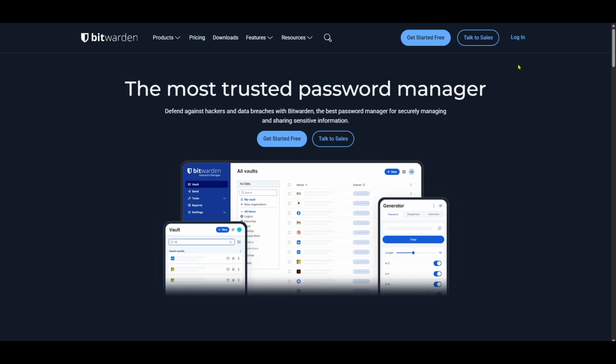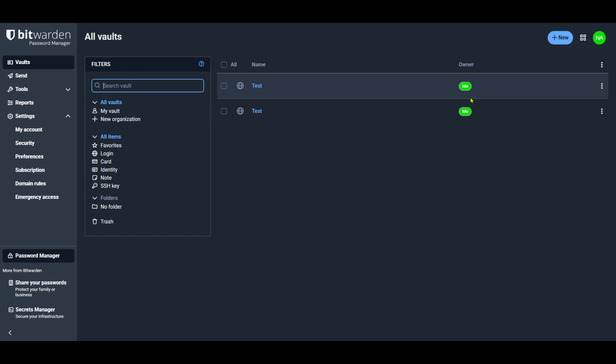After logging in, you'll want to navigate to the Bitwarden Vault section. Here, you can access and organize all your stored credentials. This is where Bitwarden securely keeps track of your usernames, passwords, and other sensitive data. It's your digital safe, and it's great because it provides a centralized place for all your information, making sure you never forget a password again.